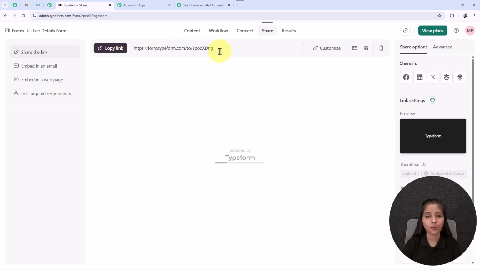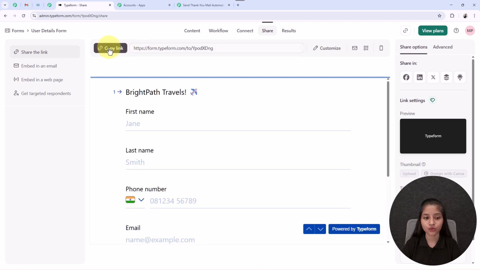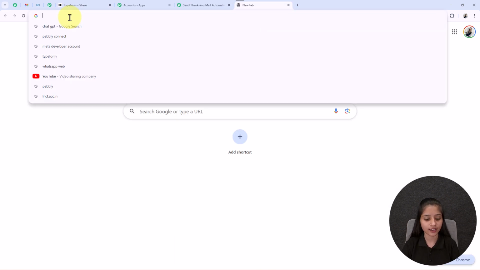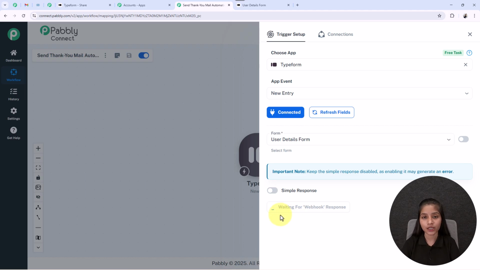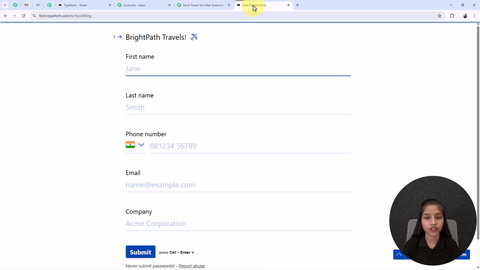Here you can see it will provide you one share link that you have to copy from here and open this link in a new tab. See, the form is here, but before filling this I'm going to show you something. You can see here it is waiting for a webhook response. So for getting this webhook response, again we have to fill this form.